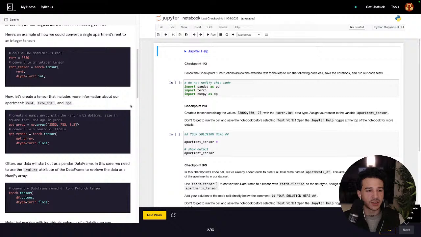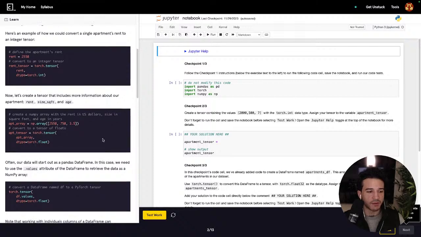Now let's create a tensor that includes more information about our apartment: rent, size in square feet, and age. Create a NumPy array with the rent in US dollars, size in square feet, and age in years. So apartment_array equals np.array, a list with 2550, 750, 3.5. Convert to a tensor of floats: apartment_tensor equals torch.tensor, apartment_array, dtype equals torch.float.